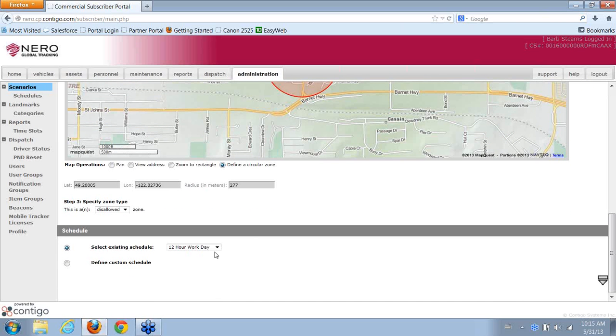So select existing schedule. I've got some schedules set up: 24/7, a Catlin nighttime, Catlin work hours, a late night on call, off hours, work hours. So these are ones I've created previously. I can just do the 24/7, so that it's in effect all the time.